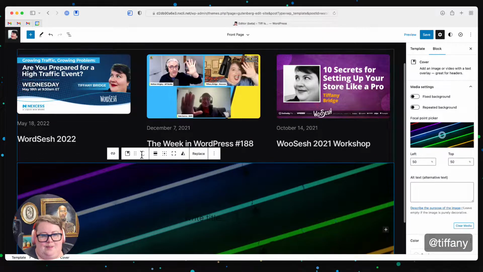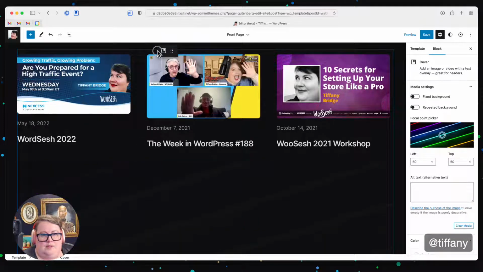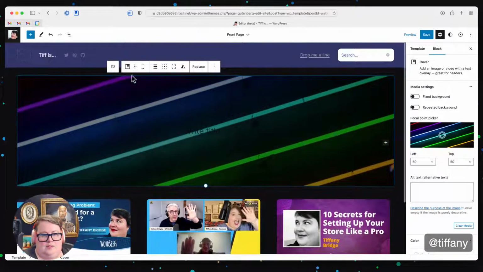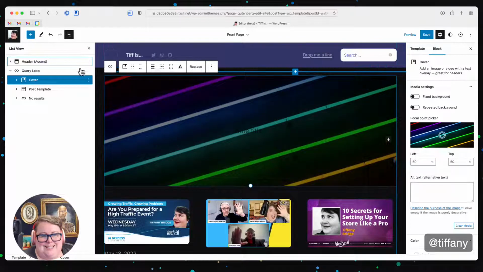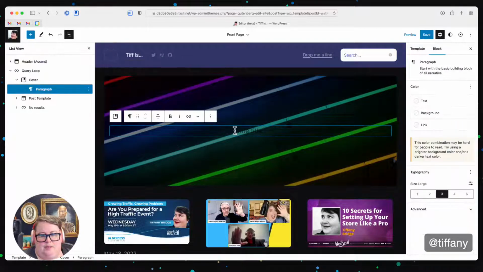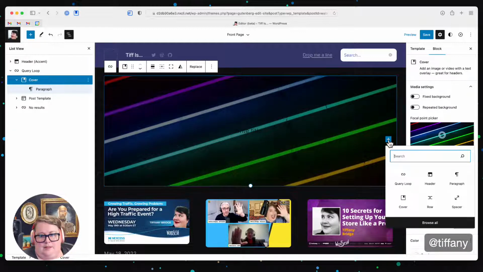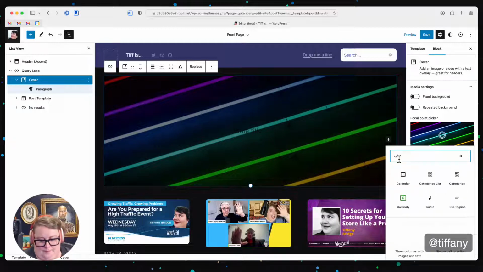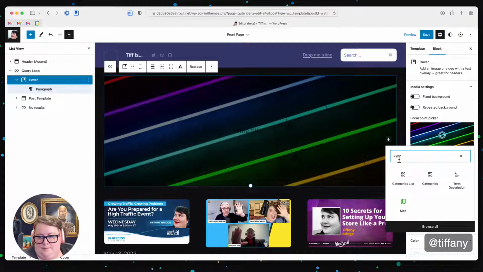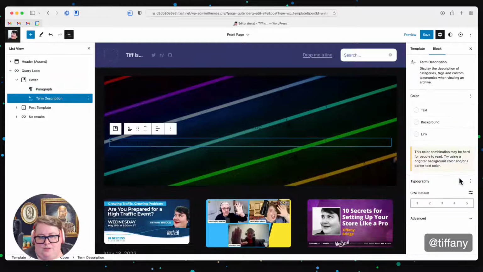What if I wanted to move this entire block up to the top? Is it still, where is it? Is it inside my, yes, it is inside my query loop. Now, can I make this title, can I add, instead of having a paragraph, can I add like, nope. No, I can't. Maybe I could add a term description.